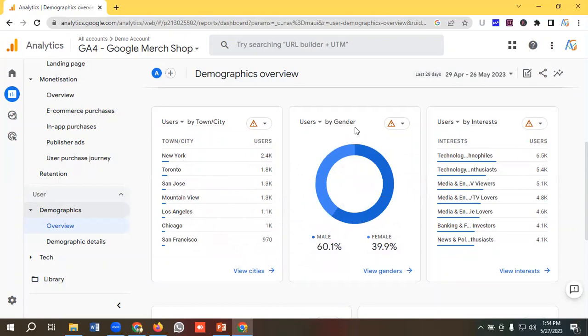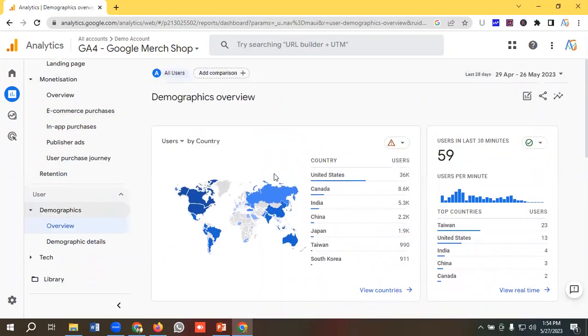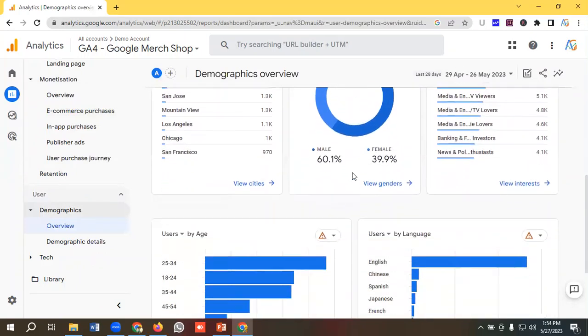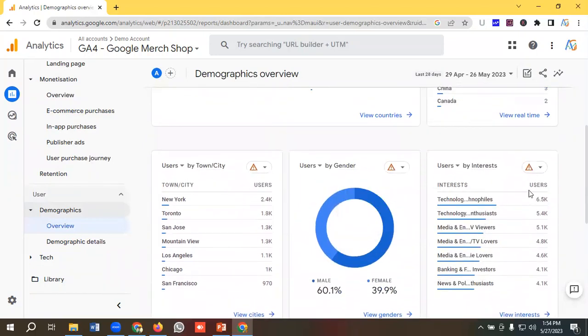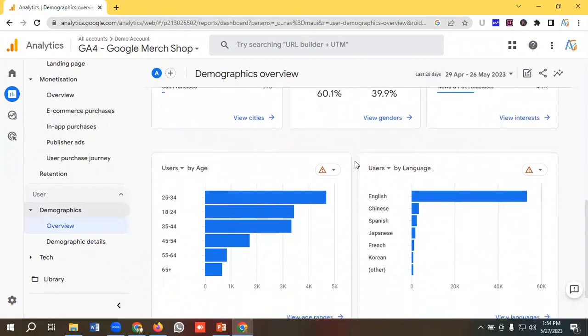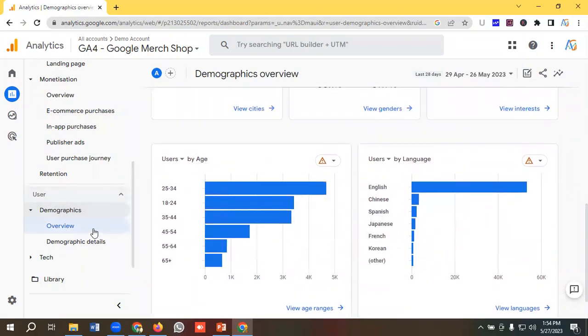And user gender, so we got most probably 28K users in last 28 days, and in between them 60% is male and 39% is female. Okay, and their interest is technology, this sort of interest they're interested in. So you can see the users' ages, users by language. So from the demographic section, you can see those sort of data.